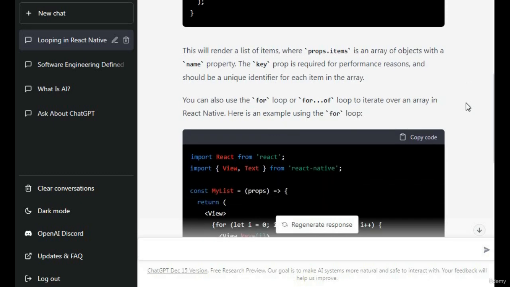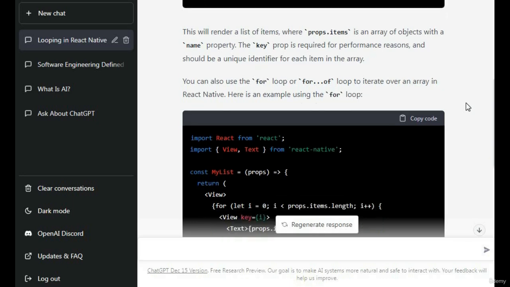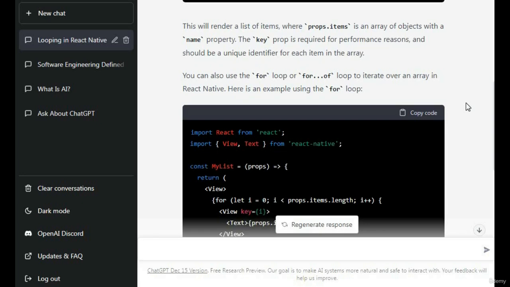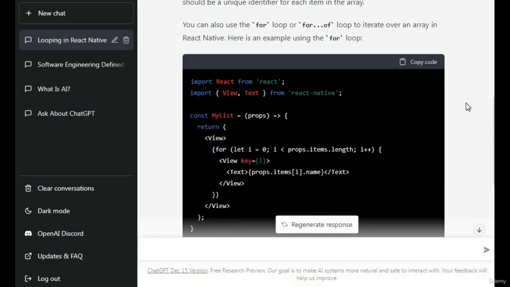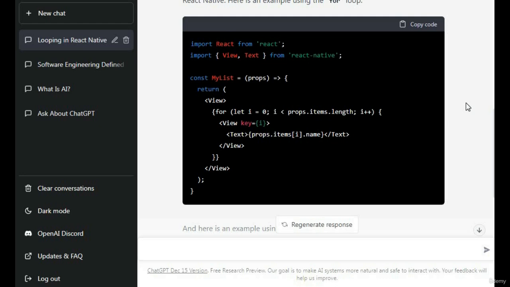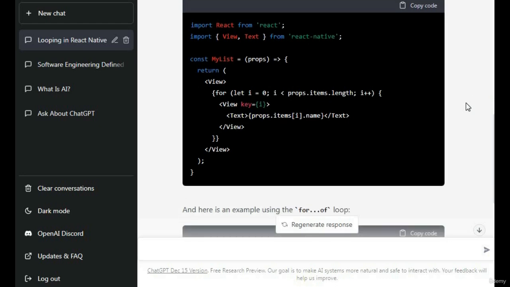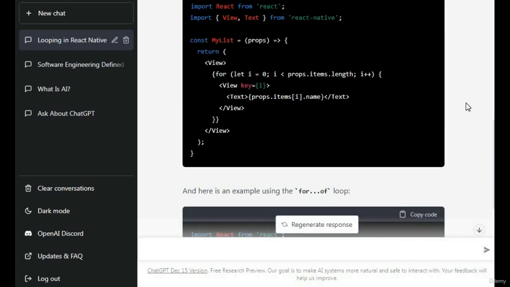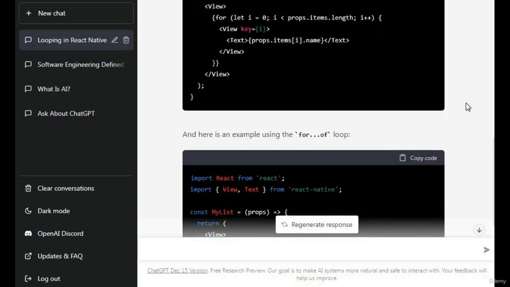You can also use a for loop or for of loop to iterate over an array in React Native. Here is an example using a for loop. Import React from React, import View, Text from React Native, MyList, return View, let for let i equals 0, i less than items.length, i plus plus, View key i, item text.